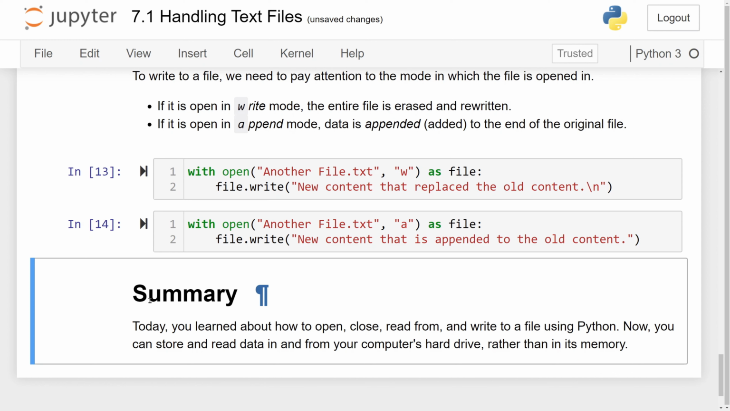So a brief summary, we talked about how we can open, close, read from, and write to a simple text file using Python. Now you can create fun projects like potentially a password management system or a login system or a note-taking system, because now you have the ability to store data in text files. And so you can store and read data in and from your computer's hard drive rather than just using its memory.